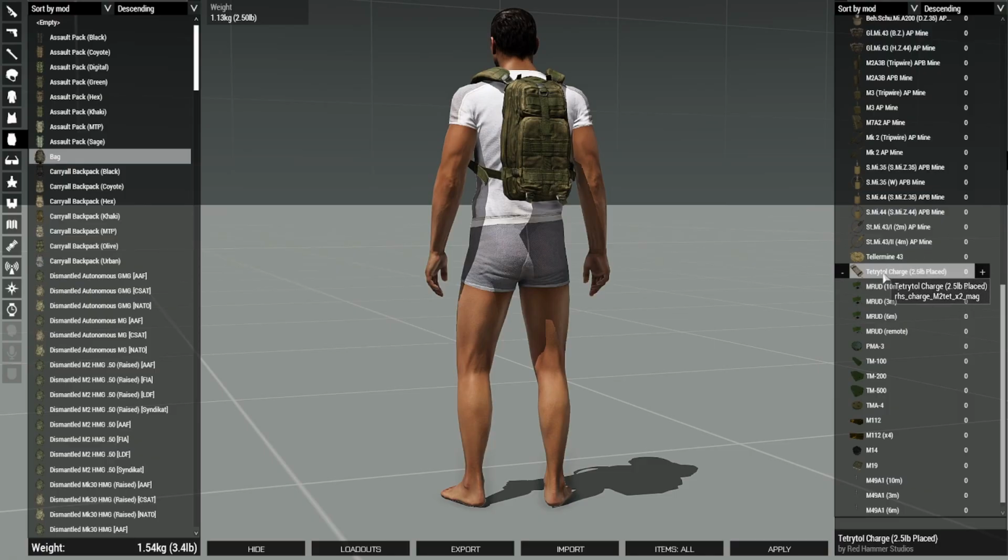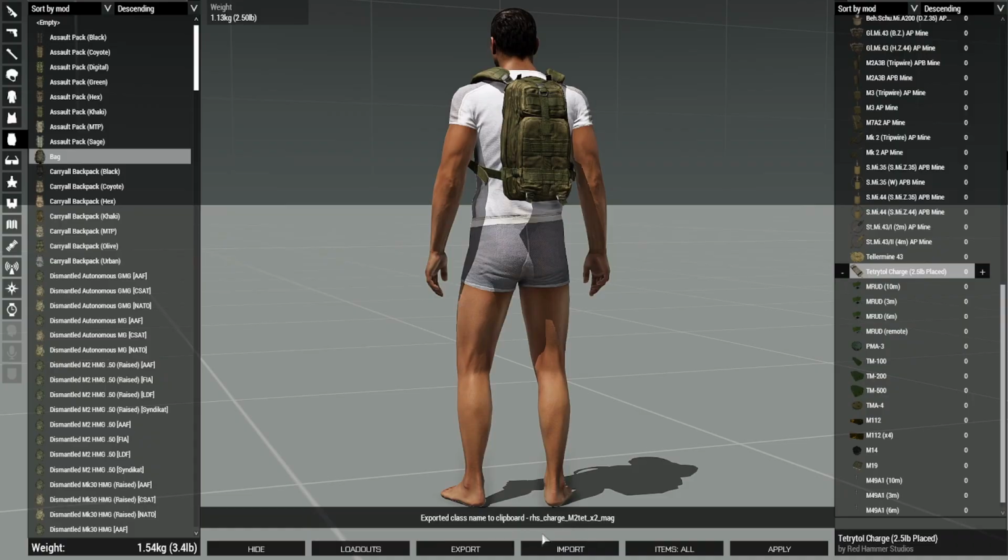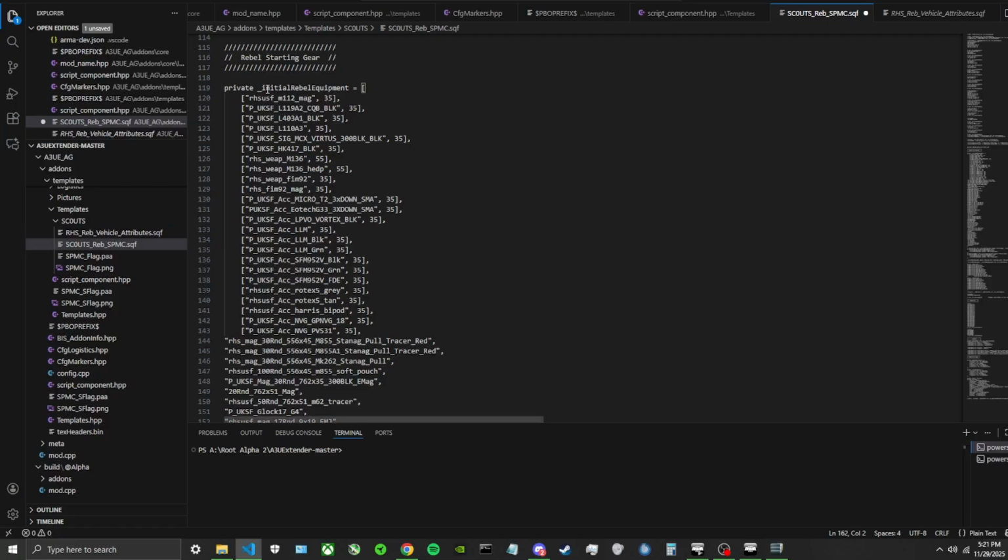We're going to give them this 2.5 pound plate charge for their breaching explosives. We're going to hit Control-C. That has that class name exported. So now we're going to double click within the quotation marks and hit Control-V. And you can see that changed that M112 into this charge. And now we're done with the explosives.